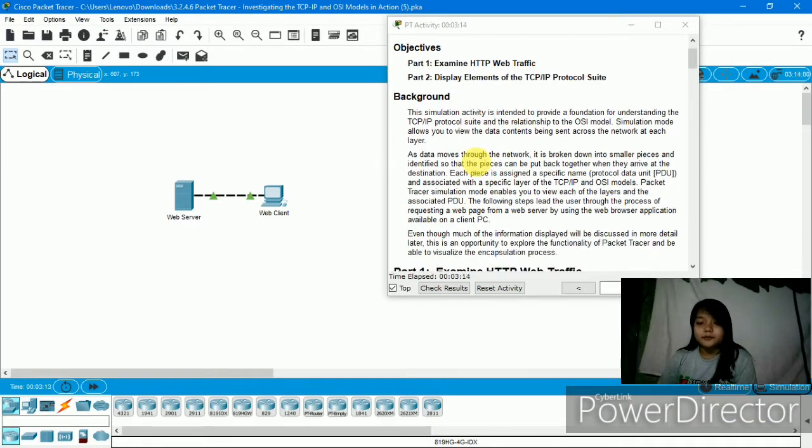So, the background. This simulation activity is intended to provide a foundation for understanding the TCP/IP protocol suite and the relationship to the OSI model. Simulation mode allows you to view the data contents being sent across the network at each layer. As data moves through the network, it is broken down into smaller pieces and identified so that the pieces can be put back together when they arrive at the destination.